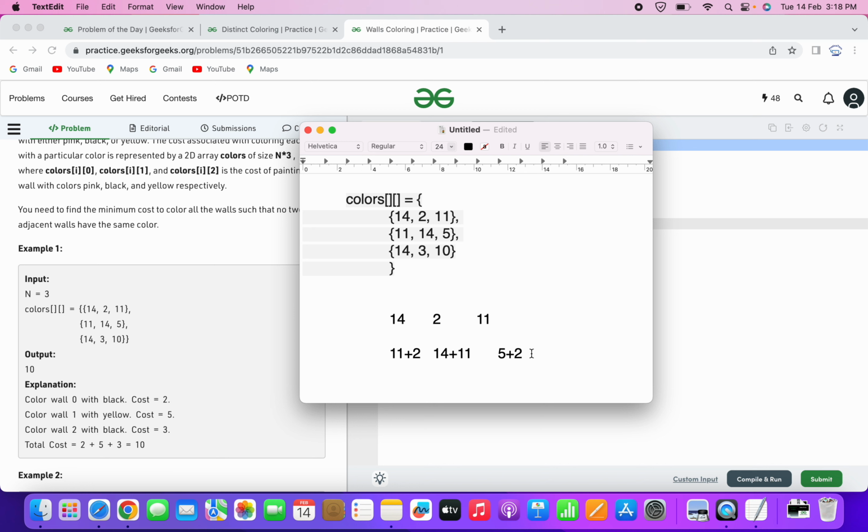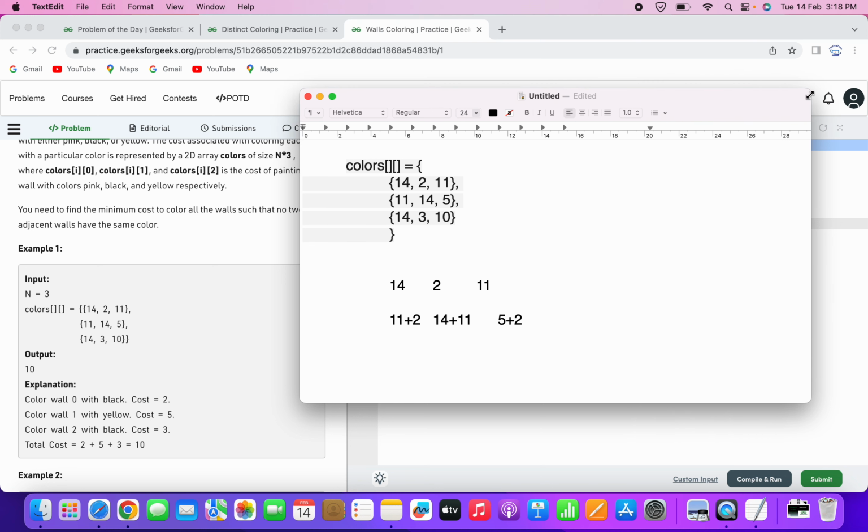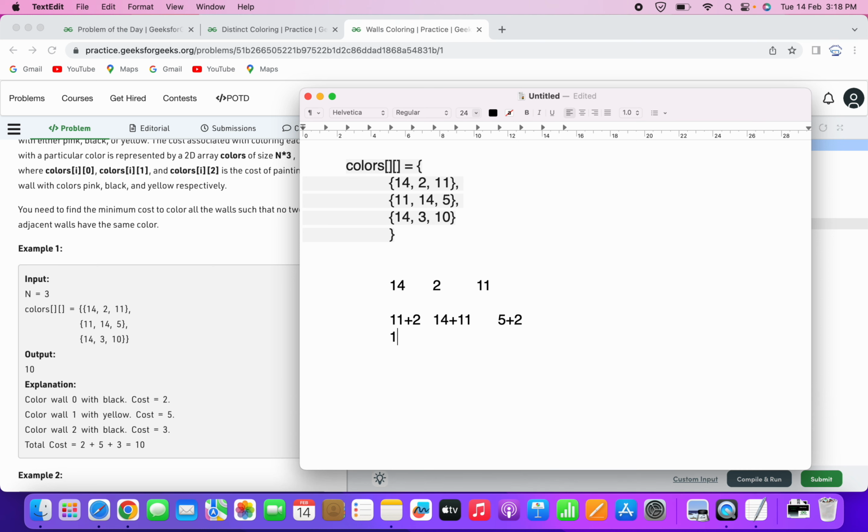So here if I write a summation of all this, the array would become, let me expand it. So here it will be 13, it will be 25, here it will be 7. Now let's get this removed so that we have a clear picture.